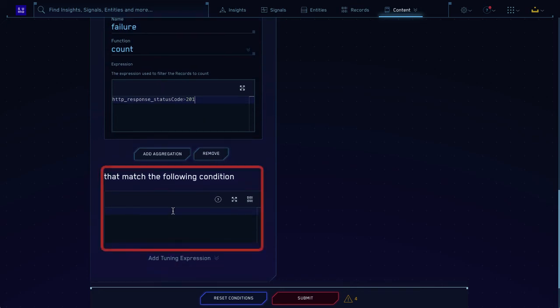Finally, I'll configure the aggregation condition. Failures divided by the total, which is failures plus success, times 100 will give me a percent. And if that percent is greater than 25, I want the rule to trigger.